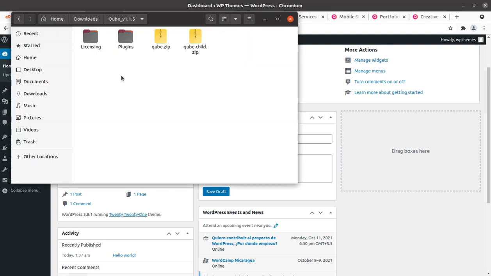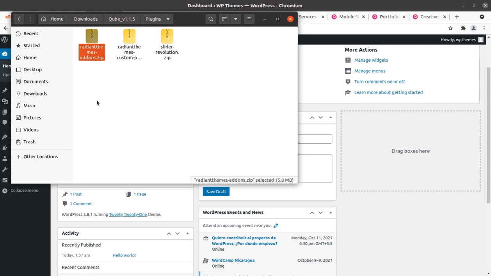I got the theme pack. In the theme pack I have licensing, and some pre-bundled packages have been provided, so Radiant Themes add-ons, custom post type and slider revolution have been given in the theme pack. The main theme file and the child theme file have been provided, so we shall be using this file for our installation purpose.